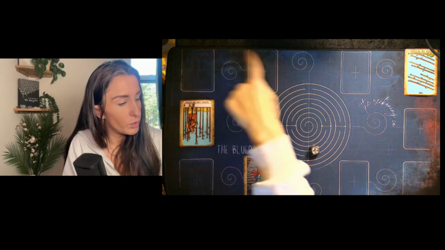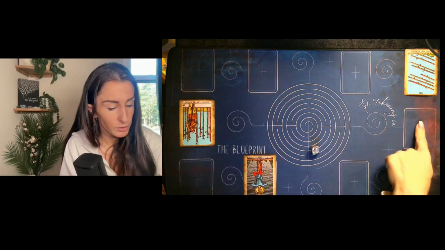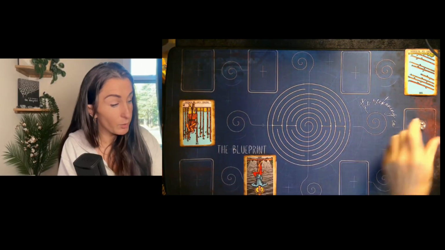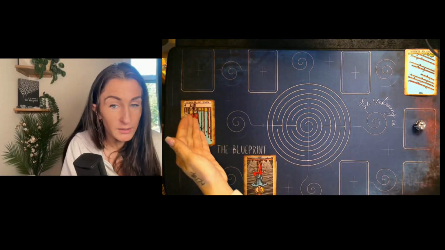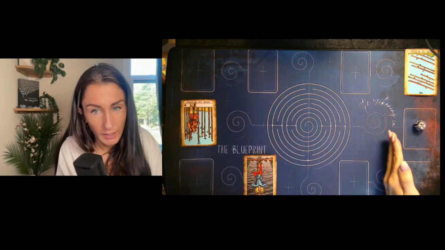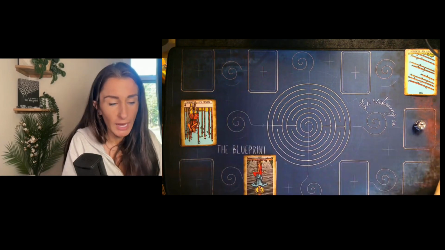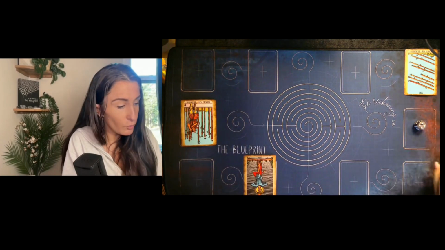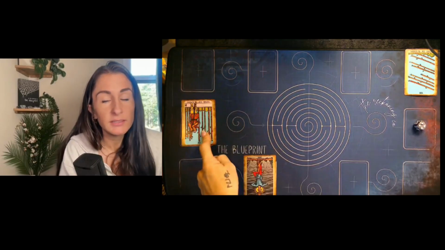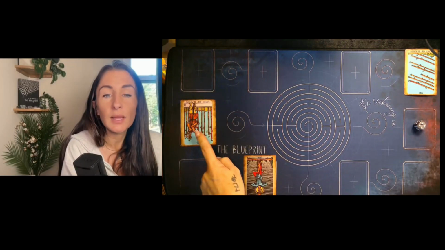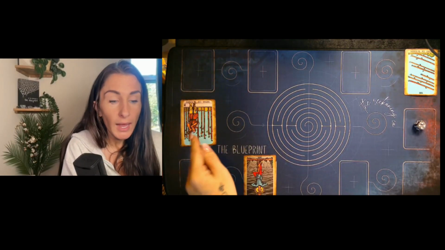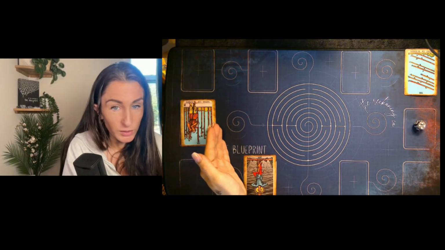We got number 4. 1, 2, 3. I already have this filled in, so I'm going to go here, number 4. So now we're going to see 9 of Wands. What is that directly up against? What's the mirrored energy? So we have the 9 of Wands, the desire or the necessity to step outside of a comfort zone. This is on the blueprint side. That's what needs to happen.